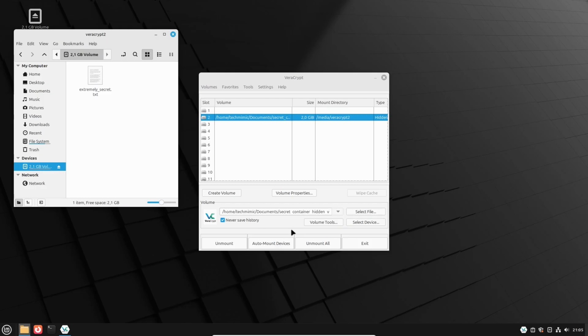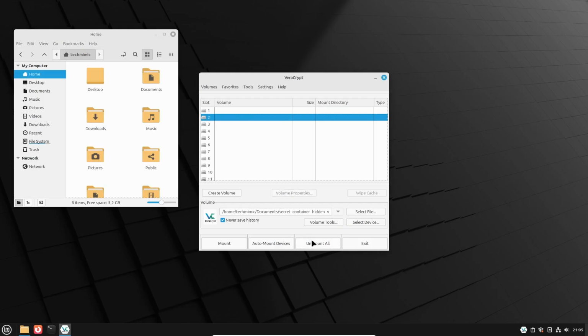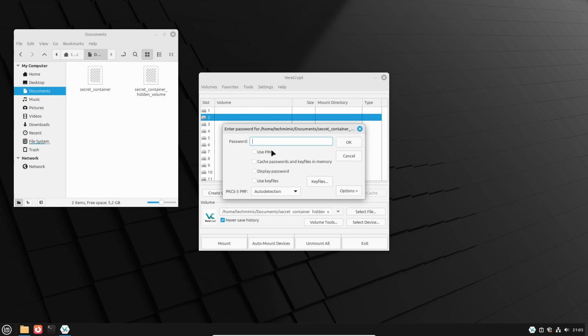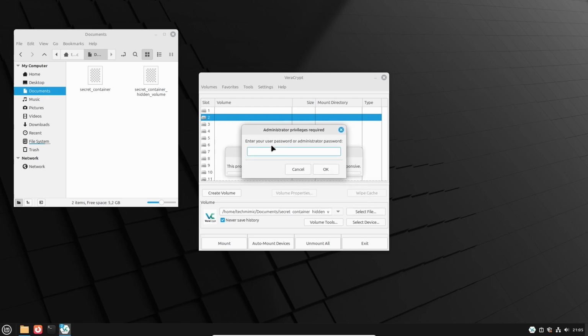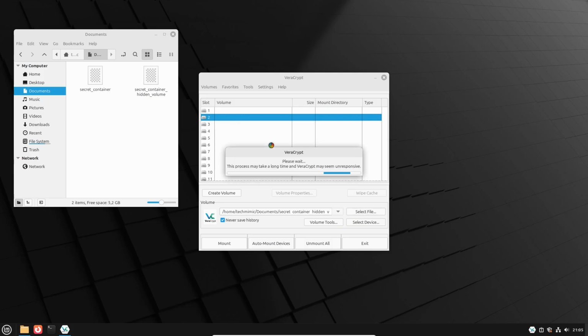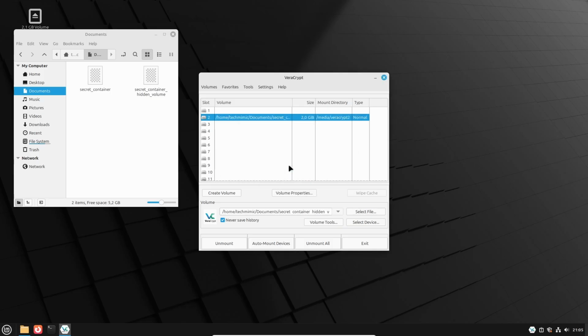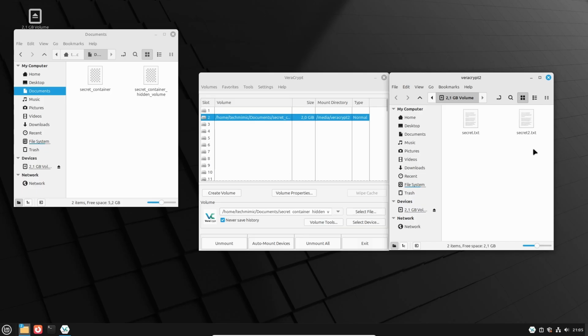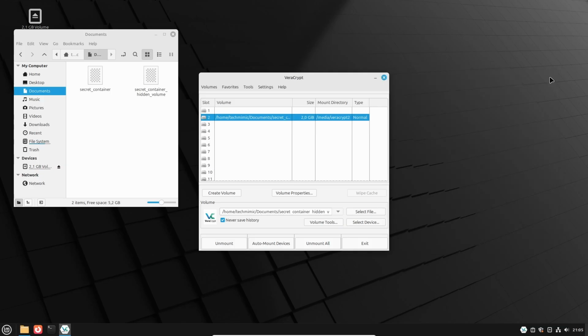Unmount, and then mount again. And this time provide the password for the outer volume. And you are now back to the fake secret files, proving the point that the hidden volume and its contents are still very much hidden. And when it is time for you to access it, just provide the password for the hidden volume.